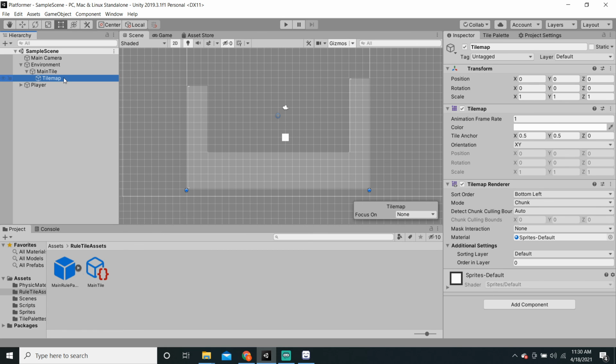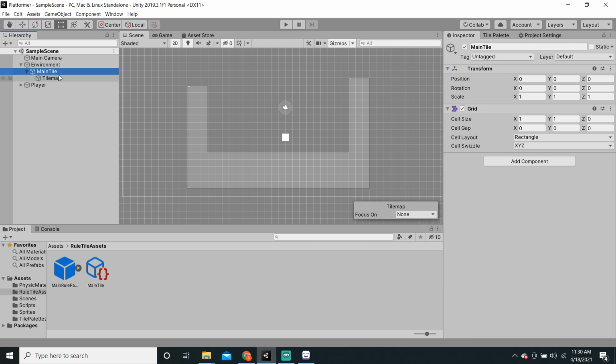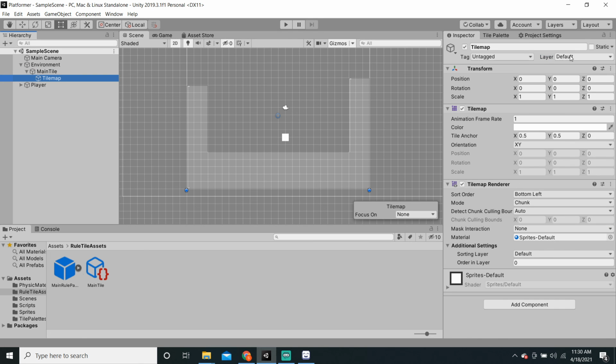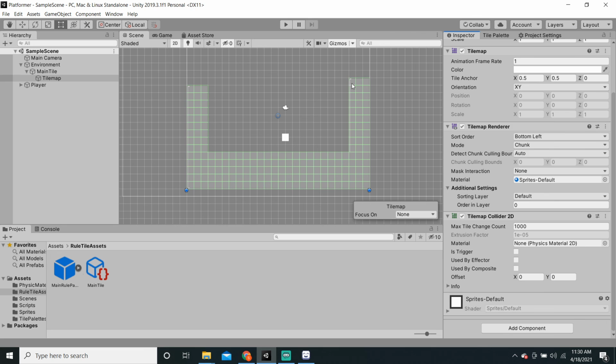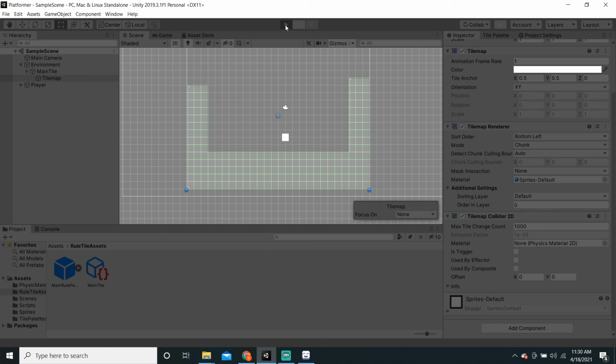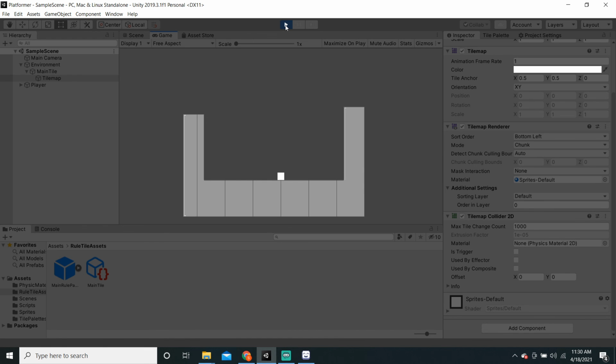So, this is extremely easy to fix. For one, let's select our layer. So select your tile map. Make sure to not select the main tile. Select your tile map. Under layer, let's select ground. For our collider, we want a tile map collider 2D. And that should be it. Let's test. There we go. He's hopping around the scene.